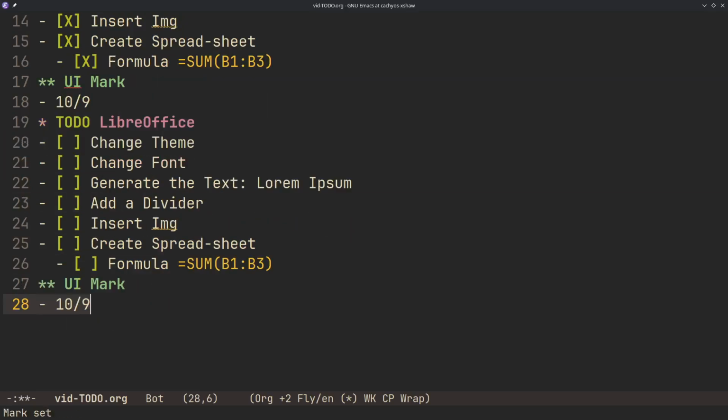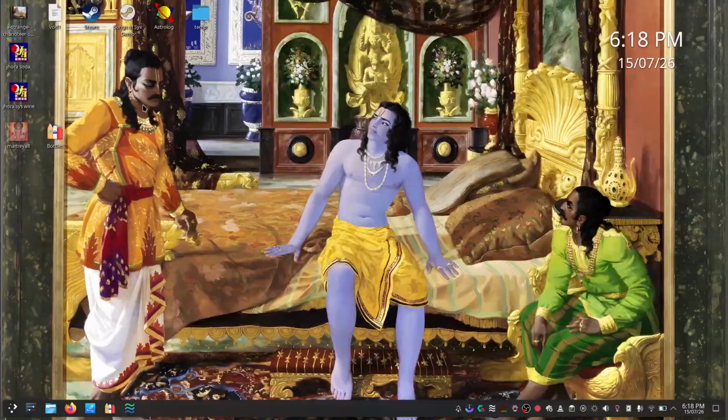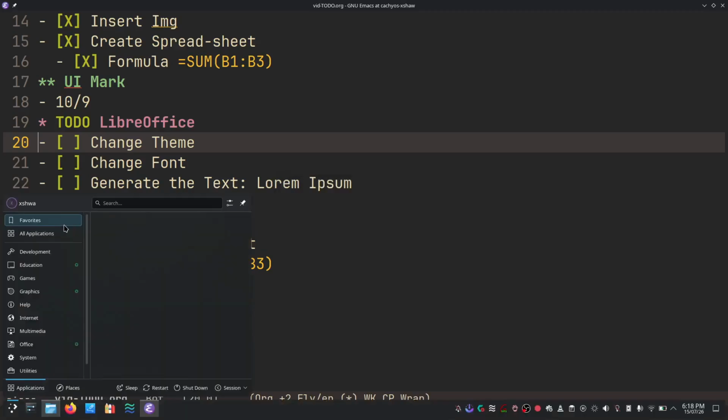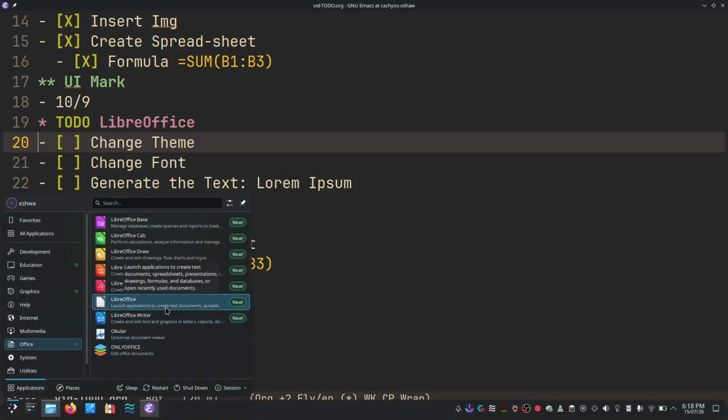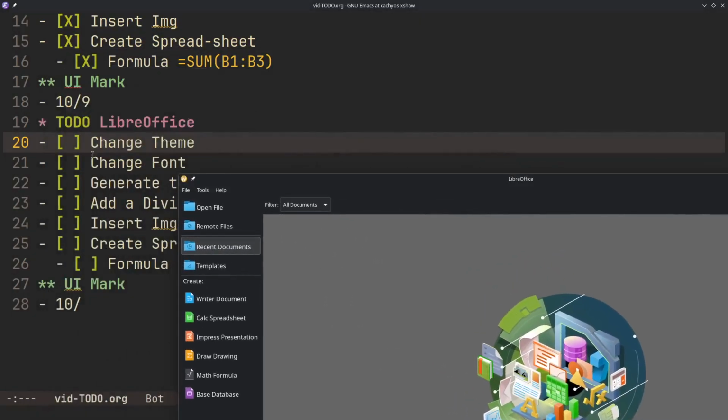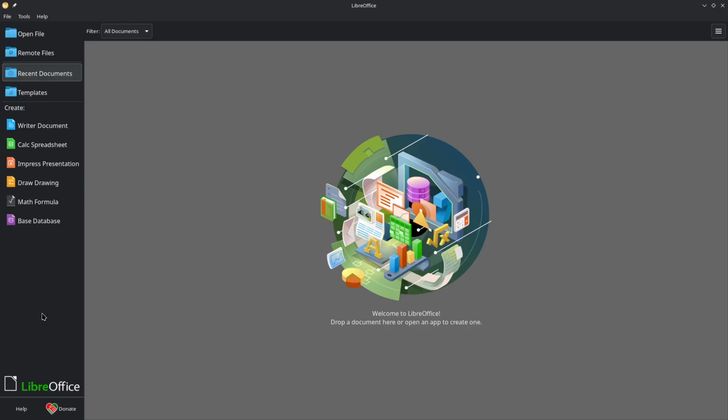So we will do it once again. Okay, next. So let's open up the, close this. Okay, do not say no. So let's open LibreOffice. Go to Office and then LibreOffice. So this is my first time opening it up. So let's see. I'm just going to change the theme. How can I change the theme? There's no settings here like in OnlyOffice.